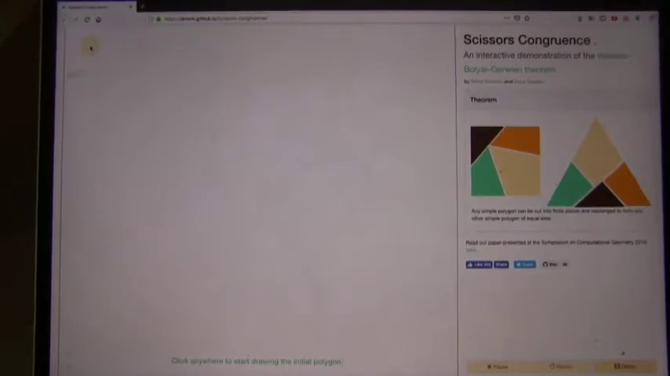This is a computer program that Francis Sue shared yesterday. It's about something called scissors congruence, or the Wallace-Bolyai-Gerwien theorem. Tell me about what this program's doing.